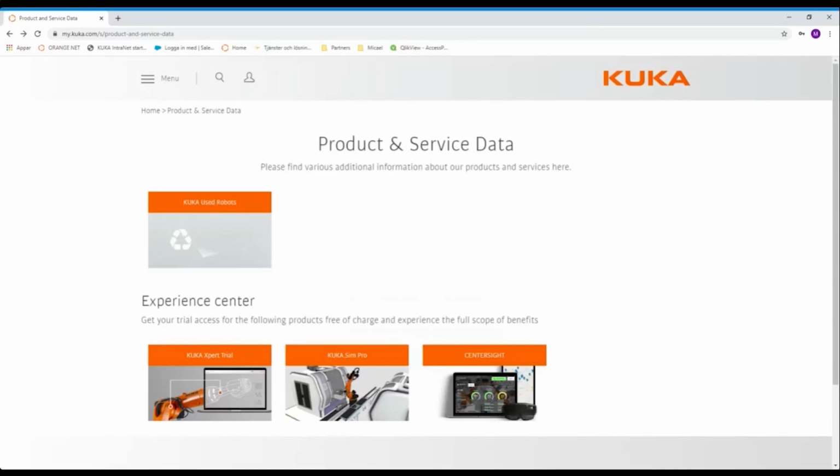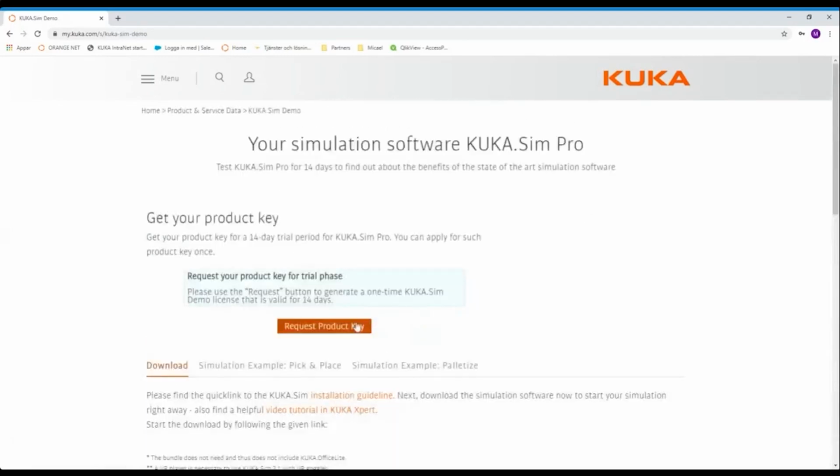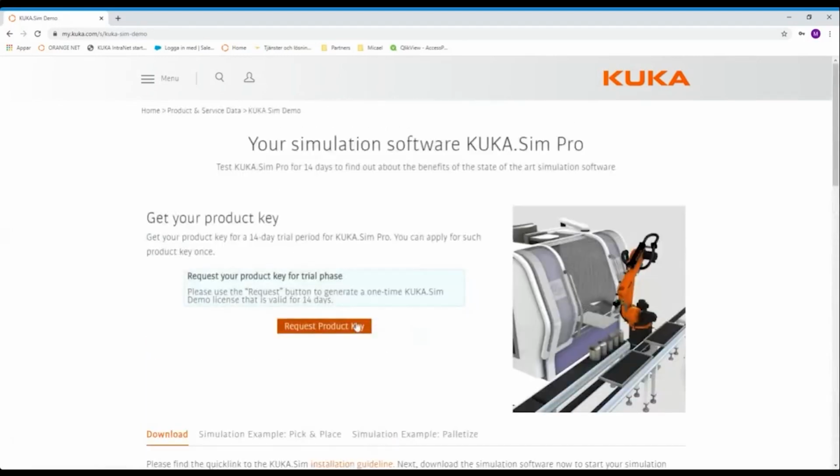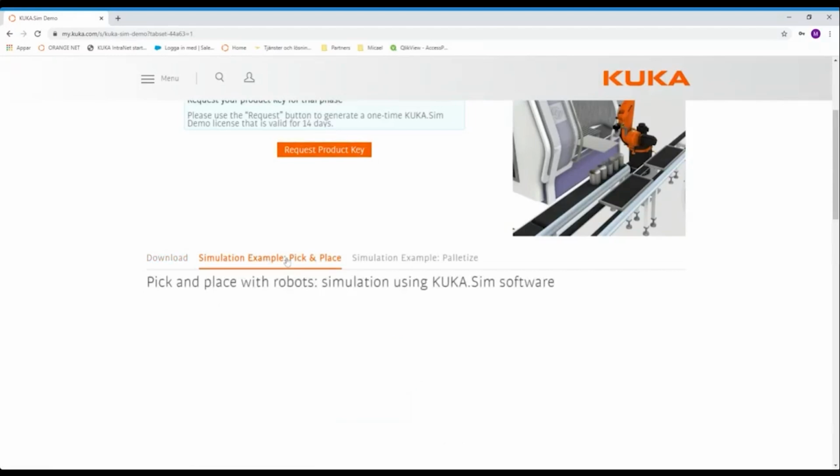There's also something called Kuka Sim Pro. And here you can also request a trial license for this. And Kuka Sim Pro is a simulation tool where you could simulate your robotics and robotic cell together with cycle times and so on. And here you can download the software itself, and you can also request a demo key for this. I have a question from the chat.